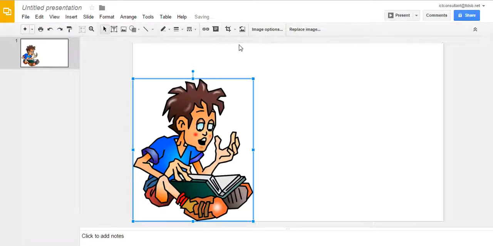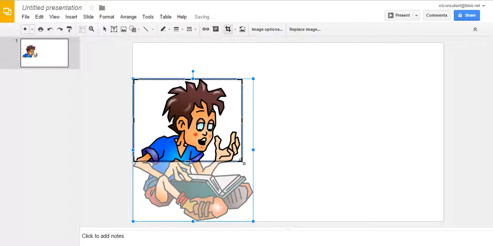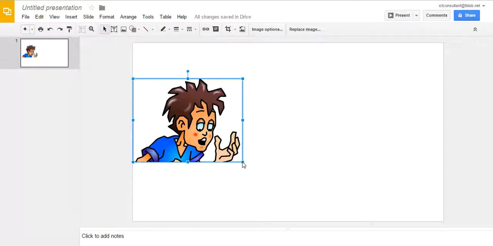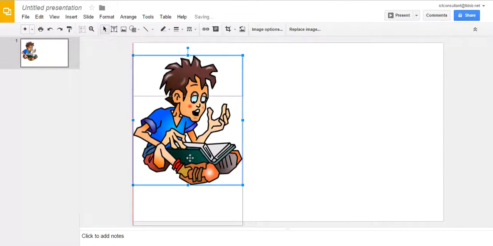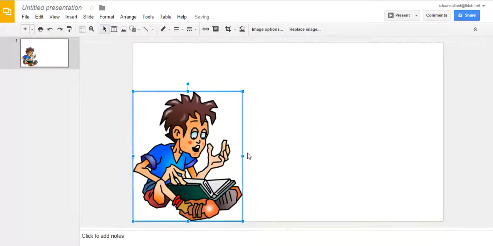And some other options are, if I really wanted to, I could just crop this image, where if I just wanted, let's say, his face for the purpose of what I'm doing, this is something I could do. If I want to hit enter, I could do that. But let's say I changed my mind, I could reset that image and leave it like that.